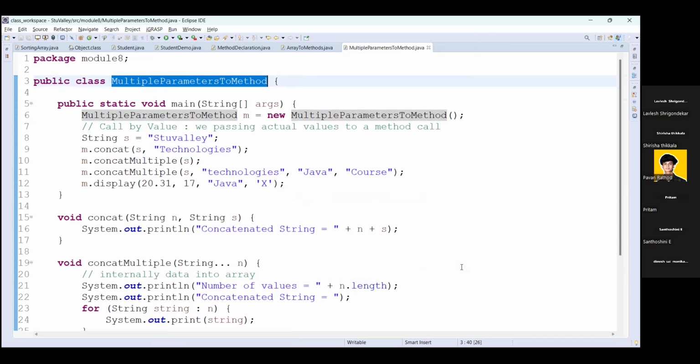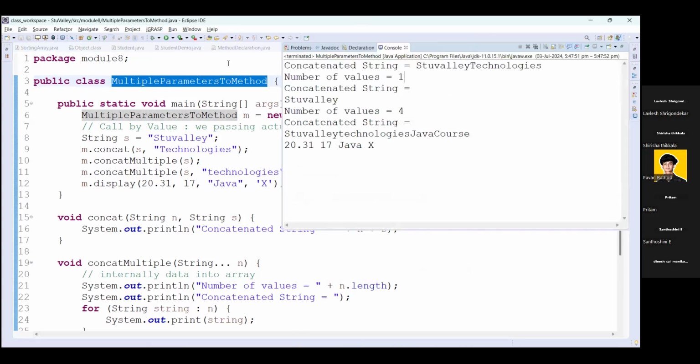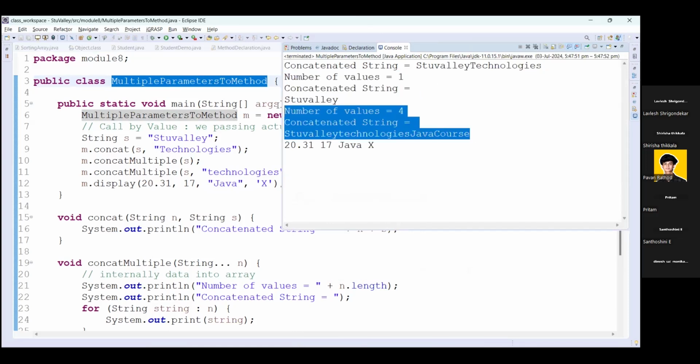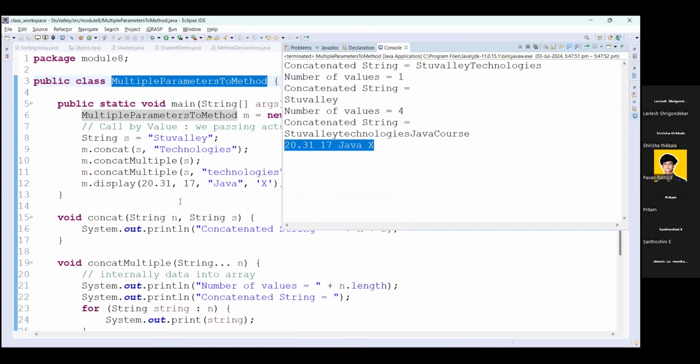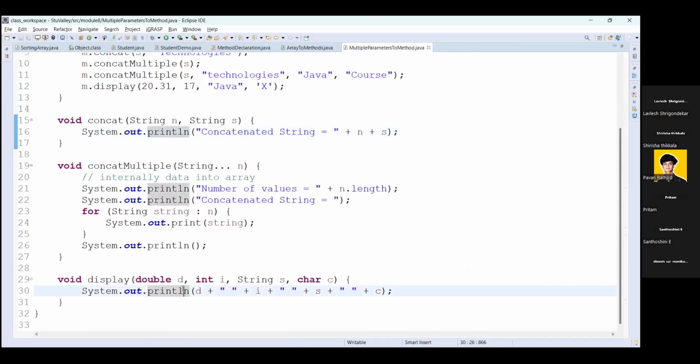We will re-execute this one more time. So you can see the first method. This is the multiple parameter method. This is again the multiple parameter method. And this is different types of method. So here we have given different parameter types.